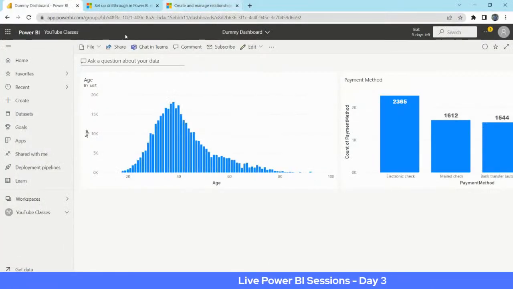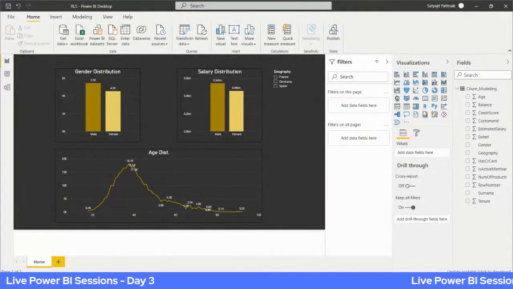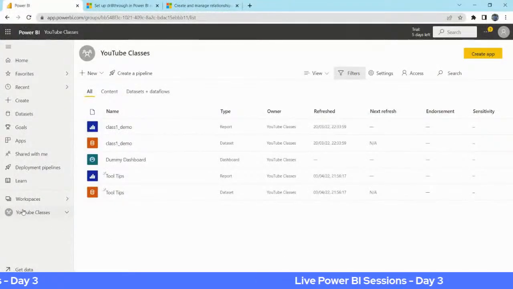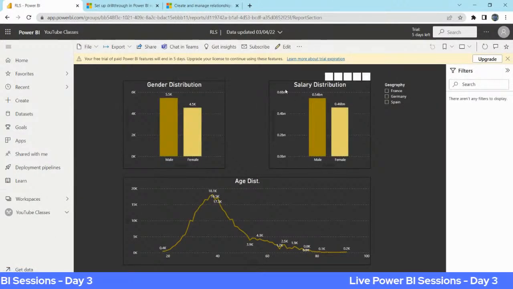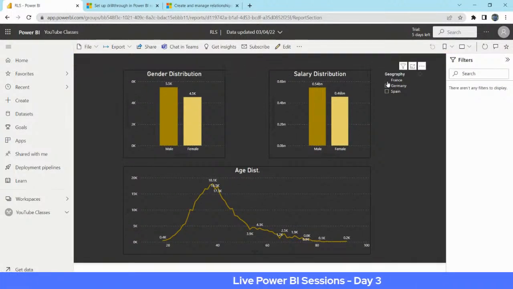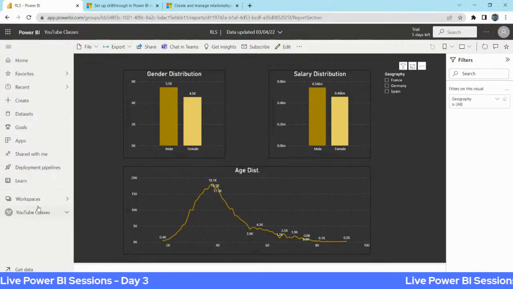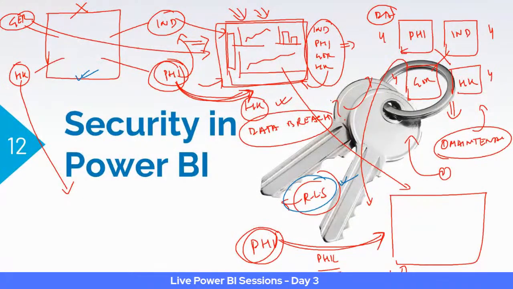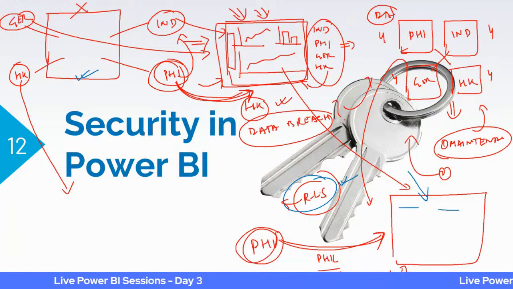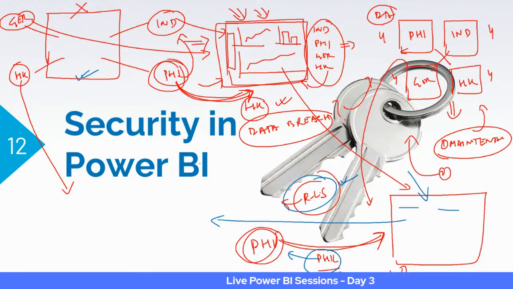Got it? Now I will go to my YouTube classes, and where is my RLS? Okay, RLS is here. You can see this is my report. The report is visible for everybody, but we haven't implemented row level security in the backend. So dashboard-wise we have created it, but now I have created my final dashboard, and my next step is to give access to these users. That is the major thing.